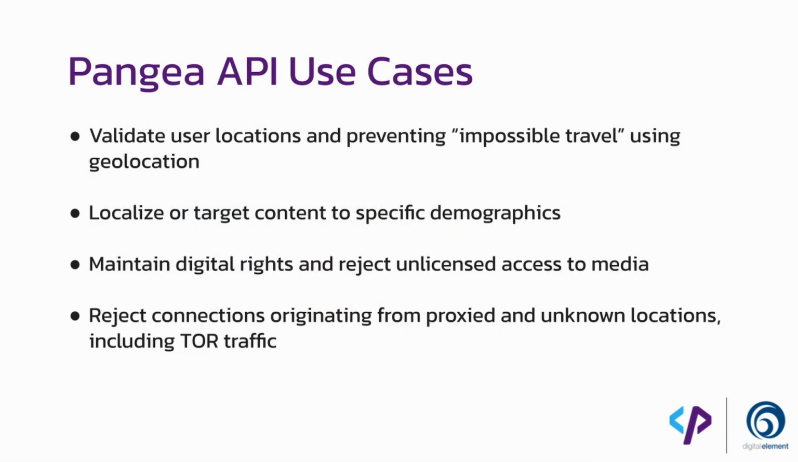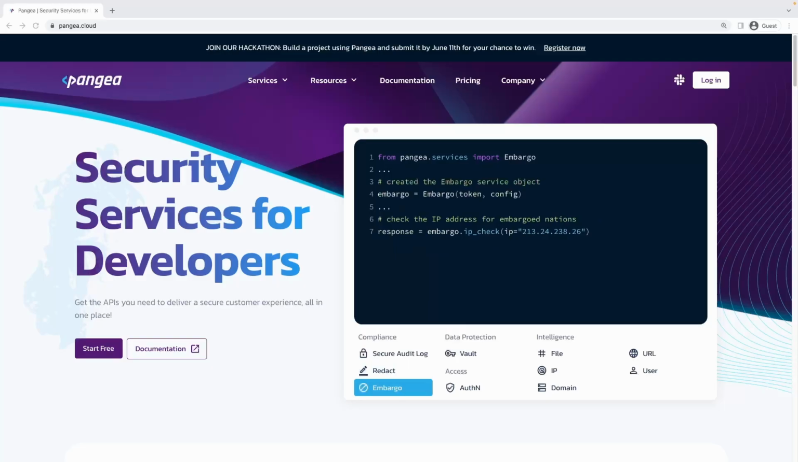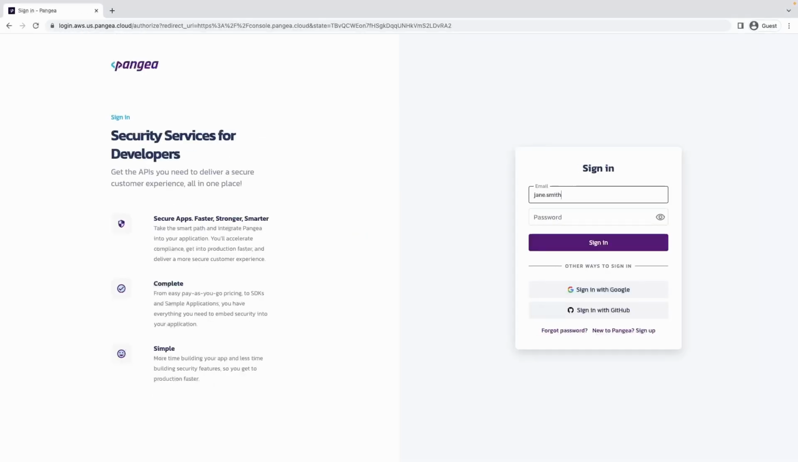Using this data, we are able to implement many new use cases using the Pangea APIs, including validating user locations and preventing impossible travel attacks, localizing or targeting content to specific demographics, maintaining digital rights and rejecting unlicensed access to media, and rejecting connections originating from proxied or unknown locations, including Tor traffic. Let's see how we can use these services in Pangea.